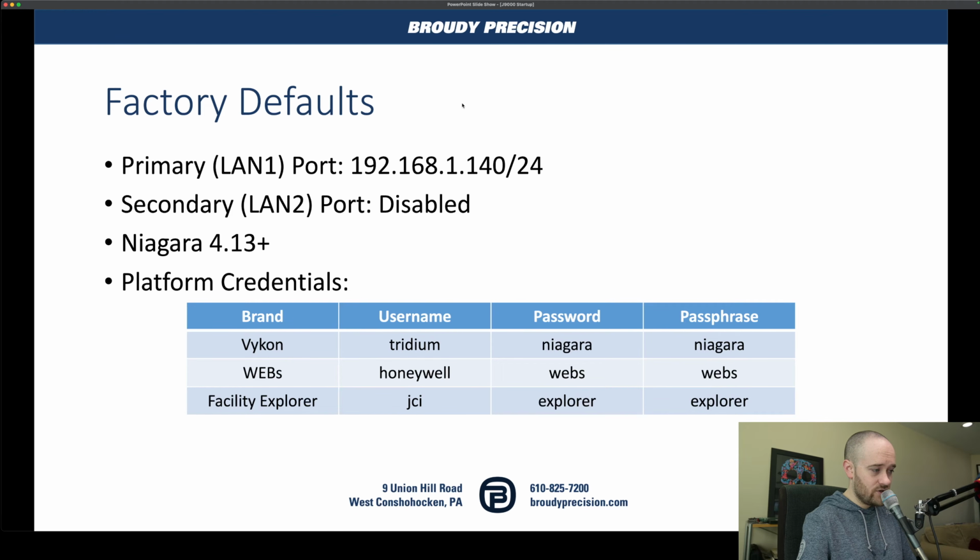Our platform credentials, these are the standards. They were the same on the 8000. We know for sure that this is the case on the Vicon stuff because obviously that's already out and available. We don't know for sure that this is the case for the others, but if anything changes, we'll note that in the description once it's released.